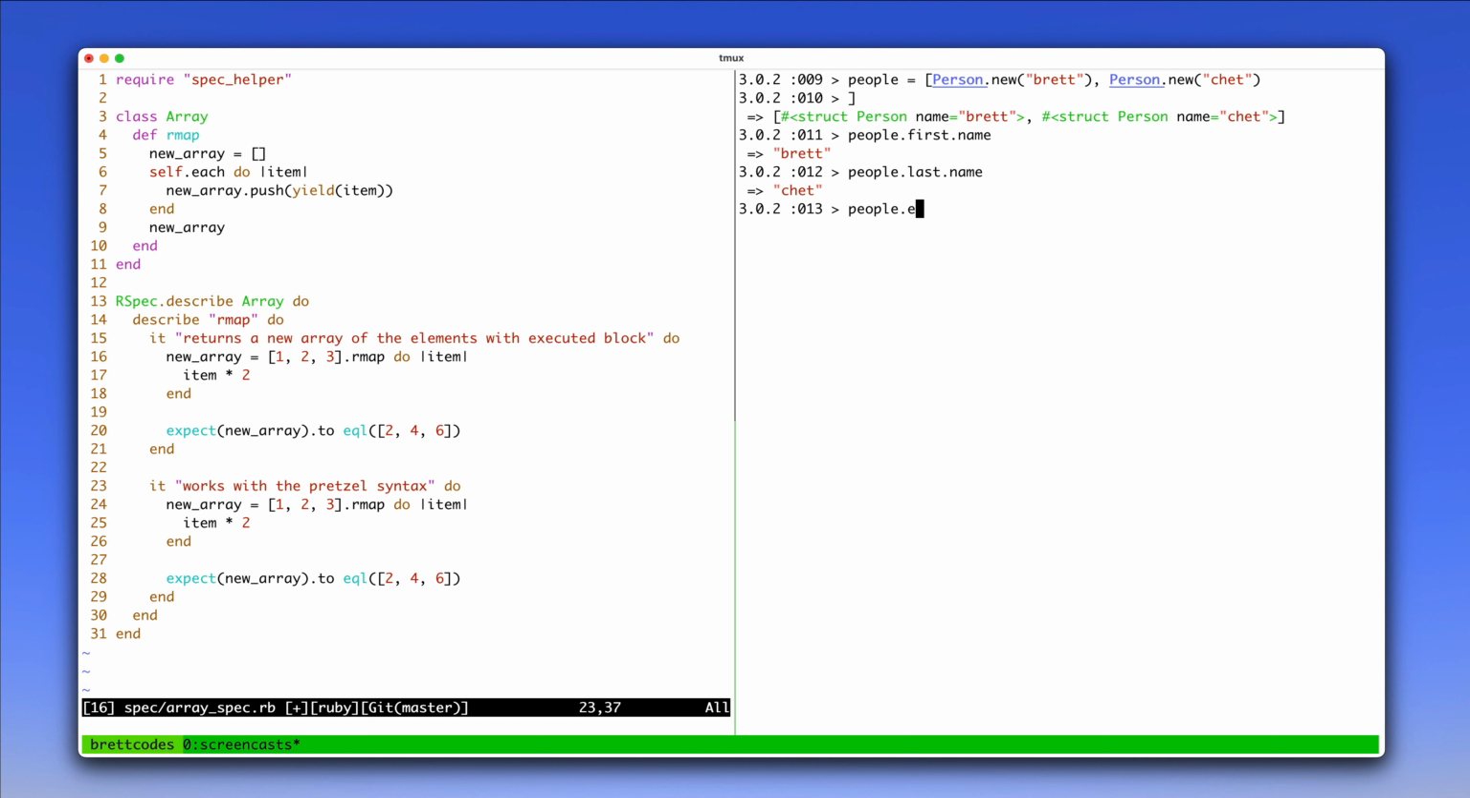Then what we could do is people.map, open do, p for person, and we'll do p.name, and that returns an array of names. So we could say names is equal to that, and that's useful if you needed an array of names to output or something like that. A simpler syntax than this is what is called the pretzel syntax. So you do ampersand colon whatever the method you want to call on the object is, and then that will automatically map it.